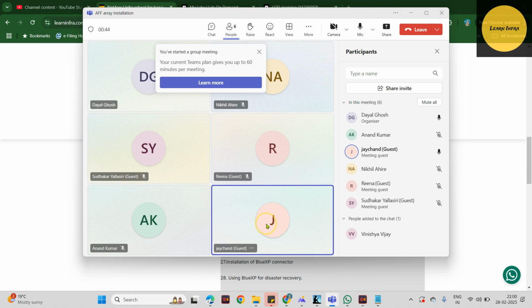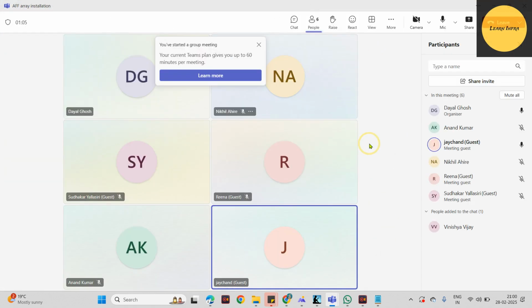Dayal, will you teach us about this foreign LUN migration also? No, I will not teach you that. Let's assume we have NetApp in our environment and other storage is there in Dell, and we want to copy the data from the Dell to NetApp. So how do we do that? It is possible with NetApp.